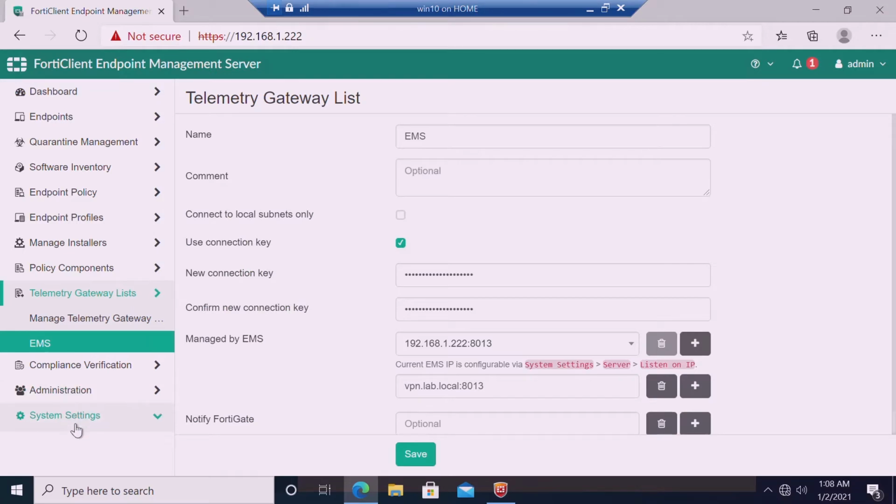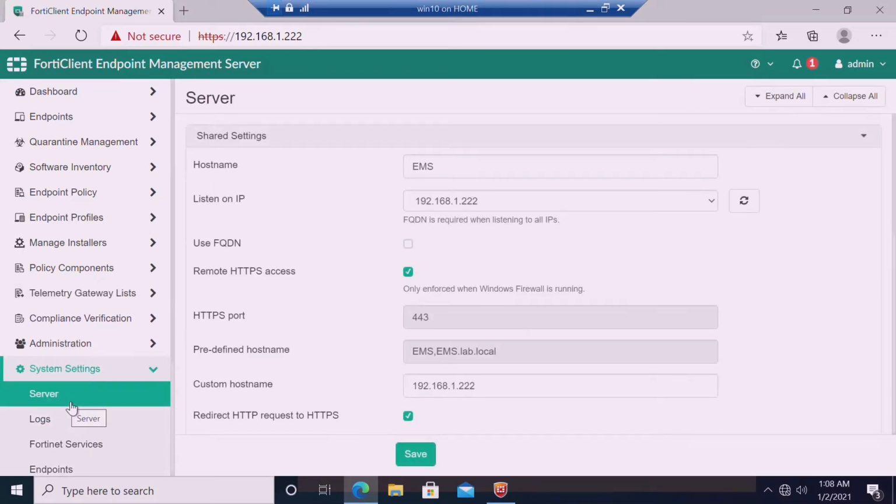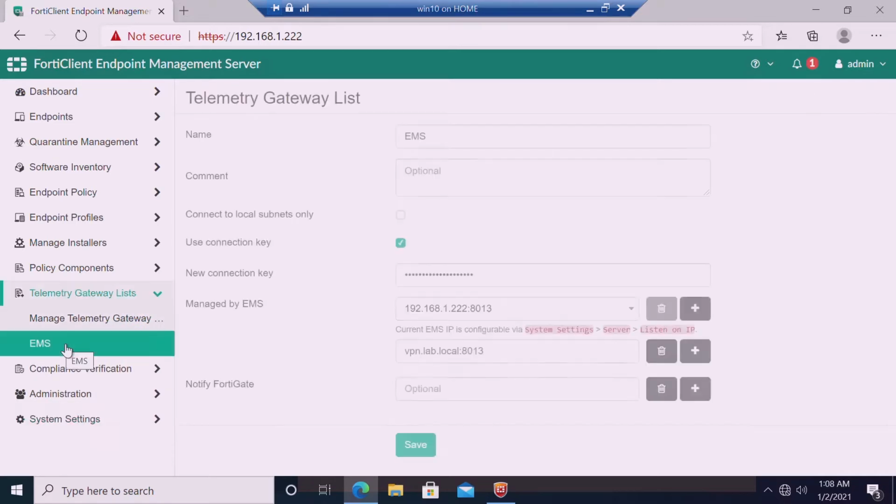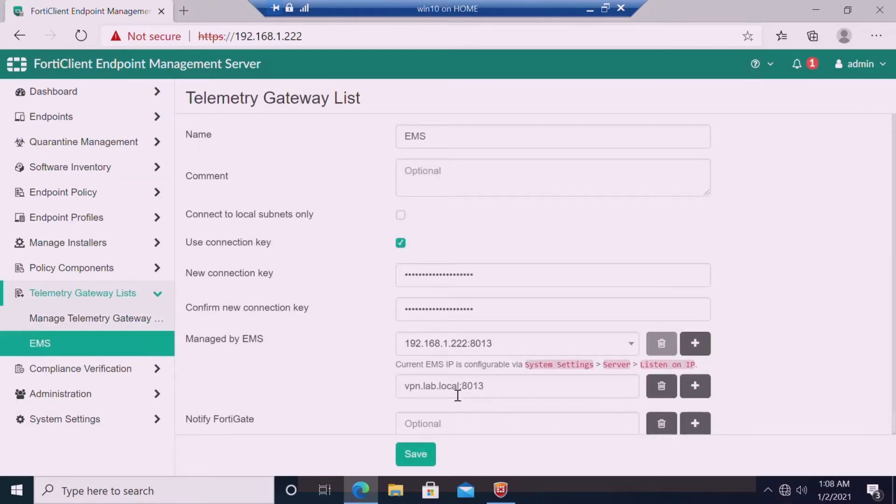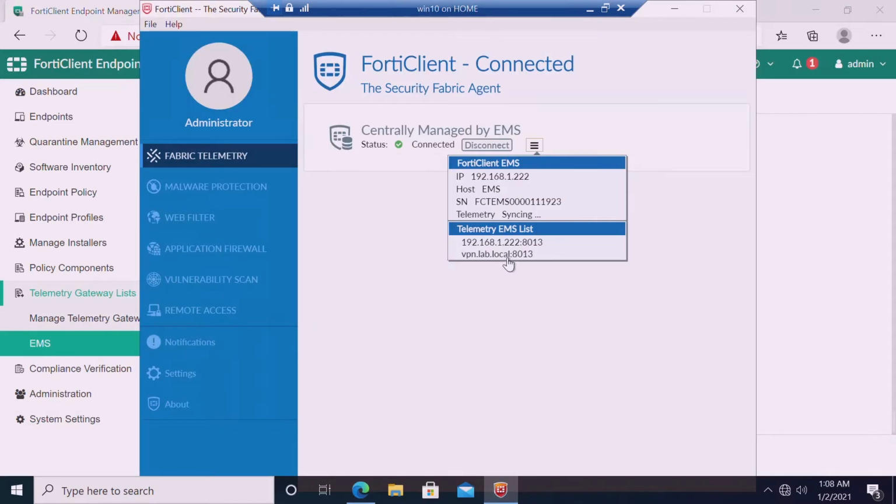not in the server settings. Sorry, before I said the custom hostname, not here. We have to add it in the telemetry gateway. I added the telemetry gateway as a secondary, then I got it in the client endpoint. So now our prerequisite is done.